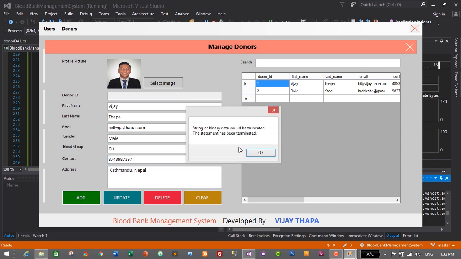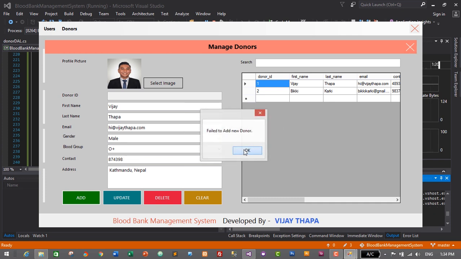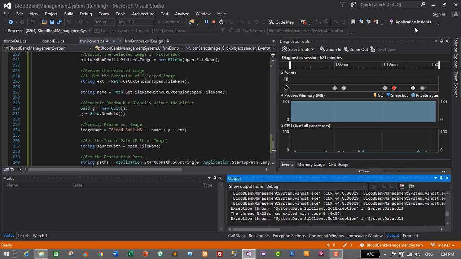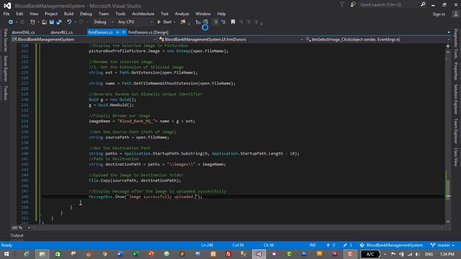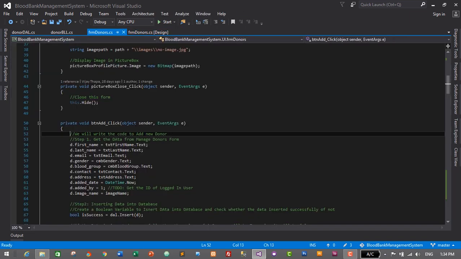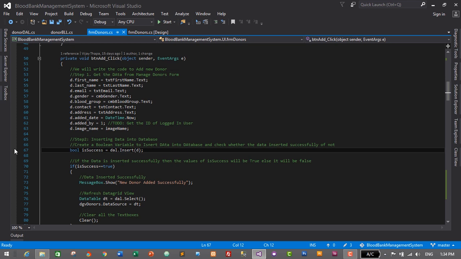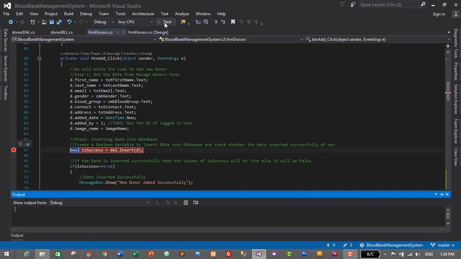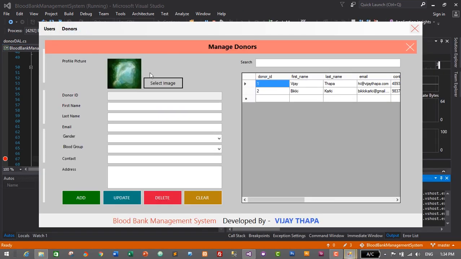So add string or binary will be truncated, the statement has been terminated. I think there's some error. Let's click on OK and let's find the bug in our application. So I'll just close this and close this, and I'll also close this. And to find the bug, let's go to our form donors, and I'll just double click on add button, and here our user will be saved into database. So we have problem in this line, so I'll just add a breakpoint here. Just click here and you will add a breakpoint, and let's click on start and donors, select image.